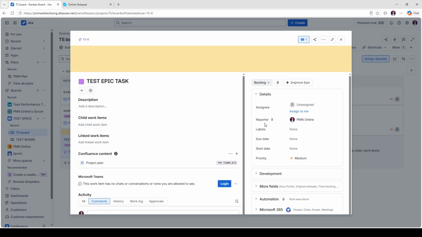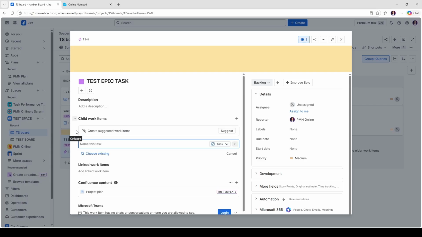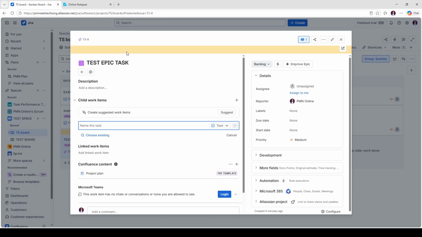Look for the option labeled Add Child Work Item. This is a crucial feature, as child work items are essentially the stories or tasks that fall under your epic. They help you break down your project into smaller, more manageable parts, enabling you to track progress more effectively. By clicking this option, you're setting the stage for creating detailed stories that will guide the development or realization of your project. Now let's explore where Atlassian Intelligence comes into play.